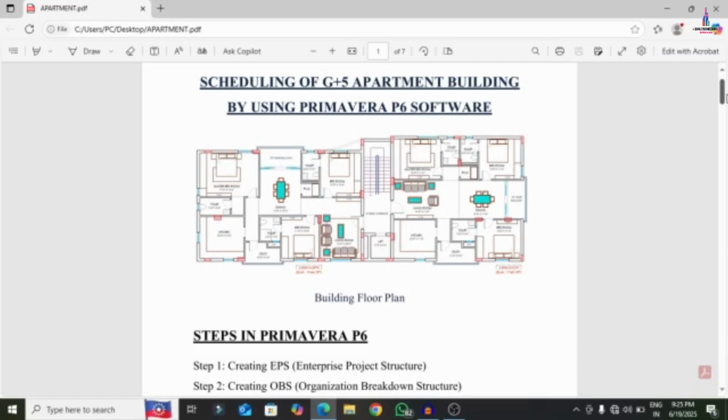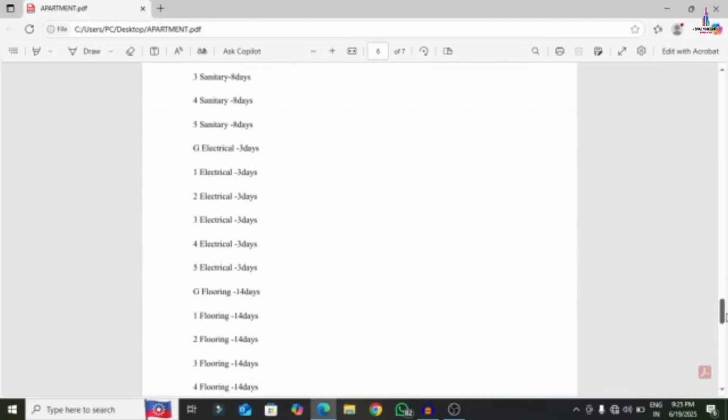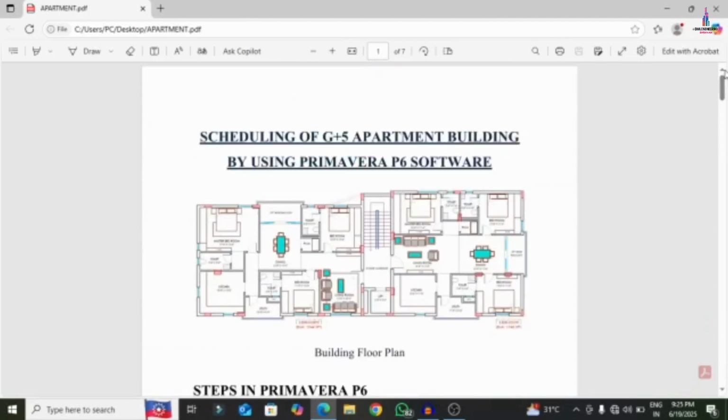And this is the complete PDF which is related to the assumptions that we are considering for the typical floor plan of the apartment building and scheduling of the project by using Primavera P6 software.